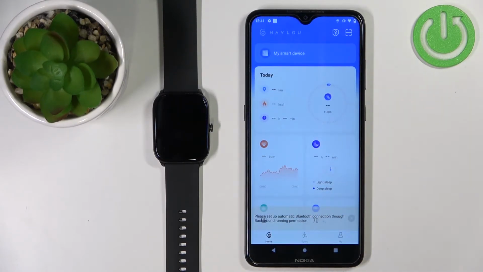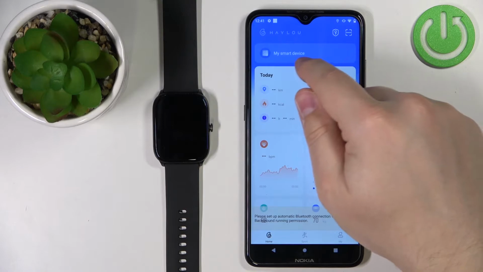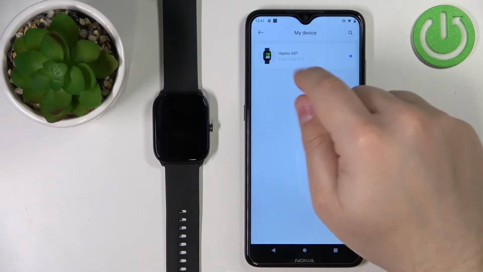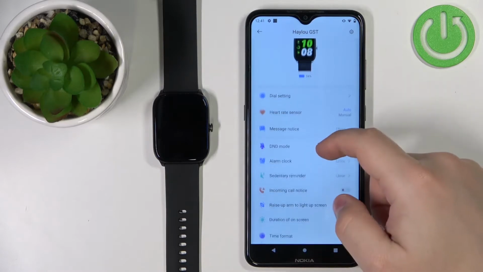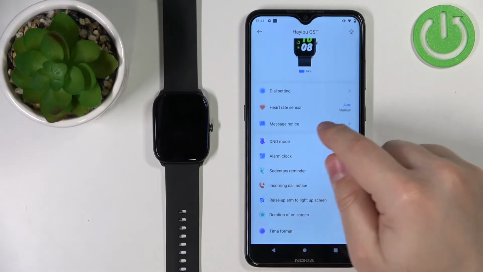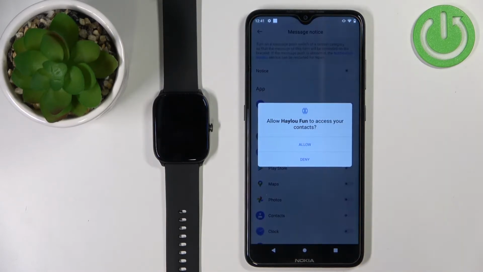In the app, we can tap on the My Smart Devices, select the Haylou GST from the list, and here on the device page, find the option called Message Notice and tap on it. Now we need to allow the required permissions for the notifications to work, so let's allow them.